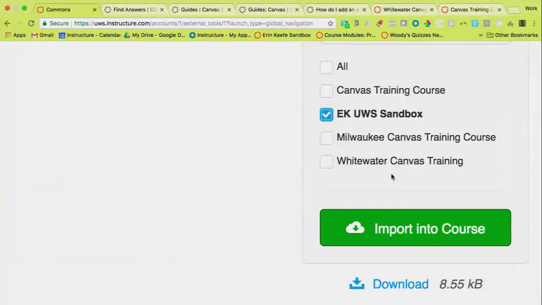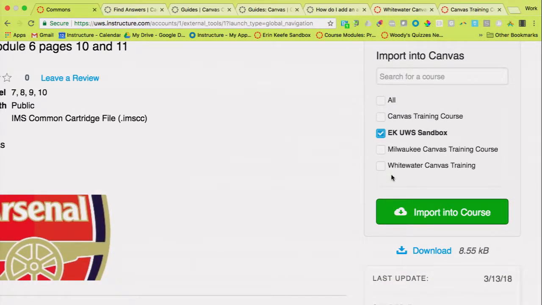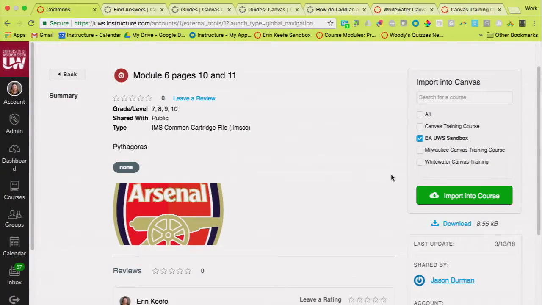Here's my big warning, though. If you are doing training and you're talking to people about the Commons, don't ever bring it into a live course. The reason why you would want to bring it into a sandbox or a non-production course is I can't see this thing right here. I can tell this is a quiz because of the icon and I see the name and what it is, but I can't see it until I import it into my course. And it could be awesome and it also could be not great.